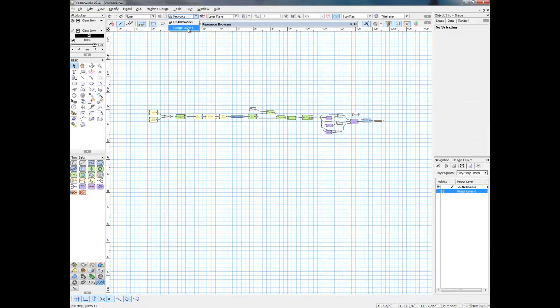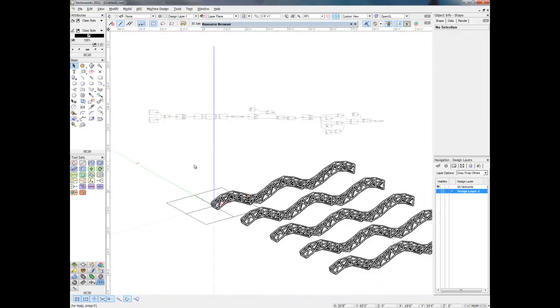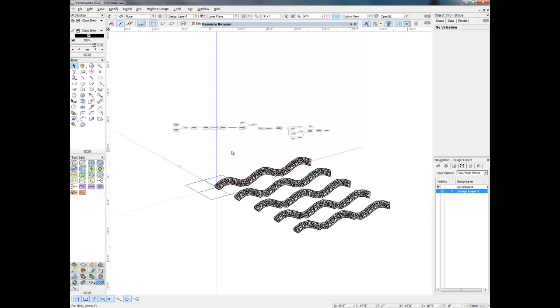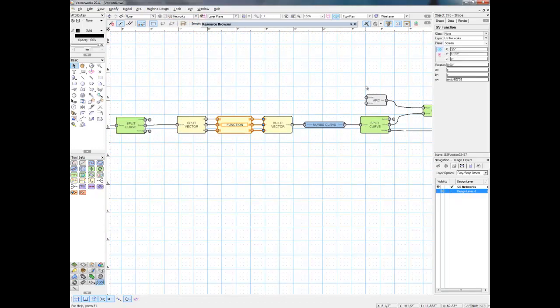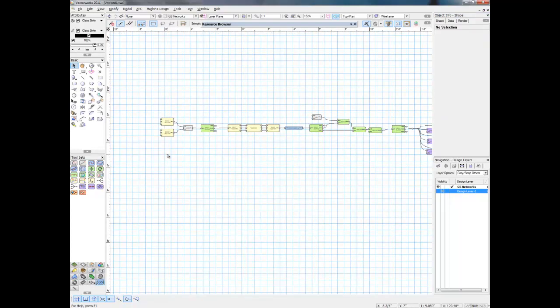Now I'll switch to the design layer where we're generating that geometry. What it turns out to be is a sine wave truss system. I'm generating one truss, and then I've got 4 symbol copies of it. Now I will go in and make some adjustments. In that function node, I'll change the intensity of the sine wave, make it a little lower, and then I'll adjust one of the vectors that was the input for the length of the truss.